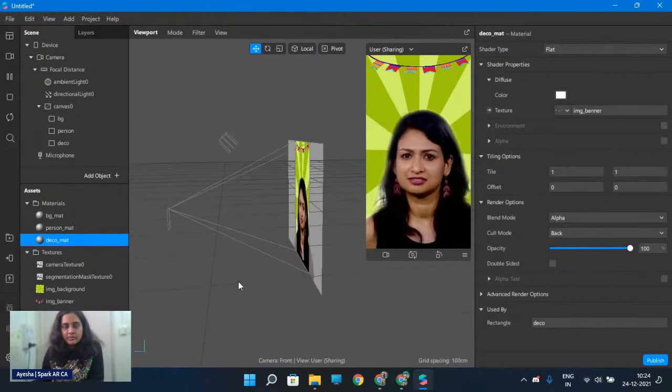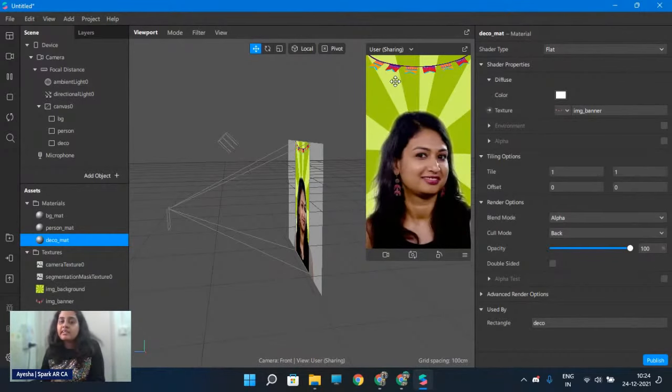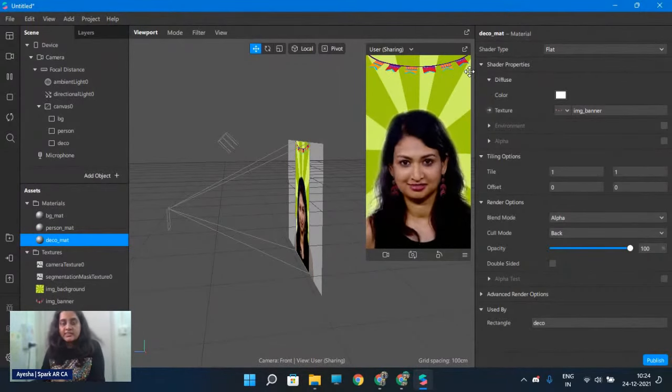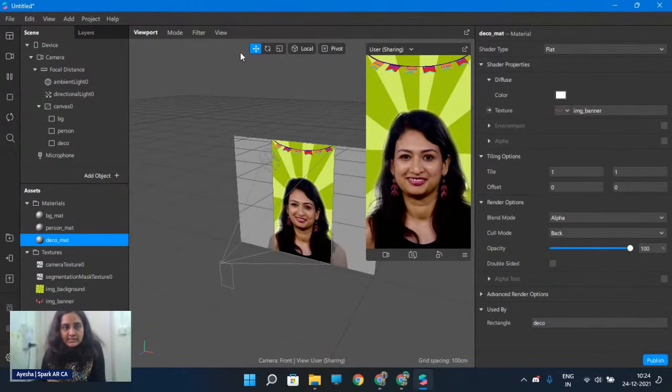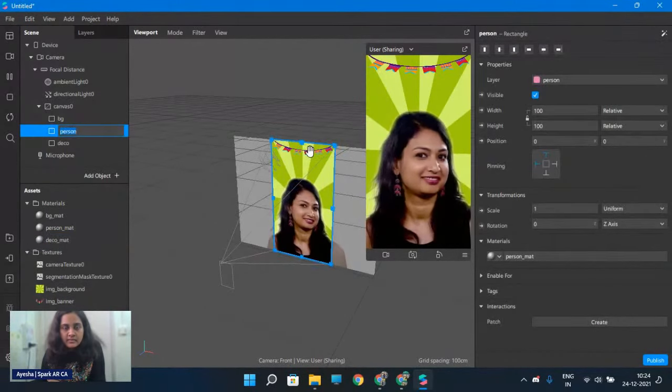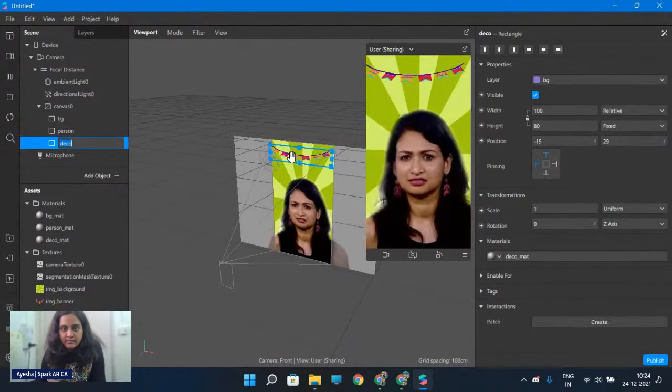It is very important to note that this banner and the other image that I'll import again will have transparent backgrounds, otherwise it will just replace the whole texture. So this already has a transparent background, that's why it appears like this. So now I want to adjust this a little bit. So I'll just click on my deco and I'll drag it downwards and I'll rotate it.